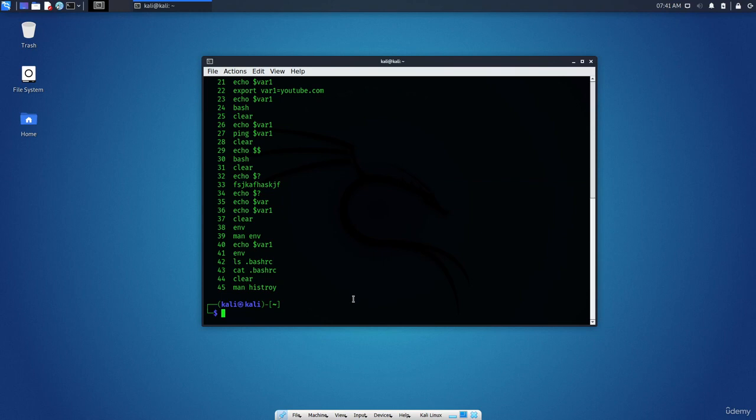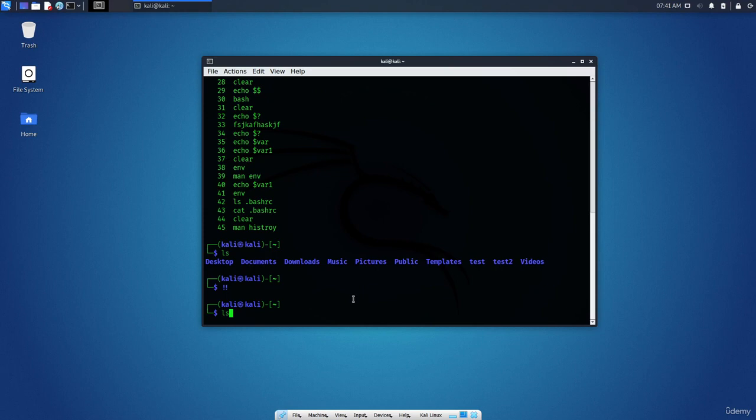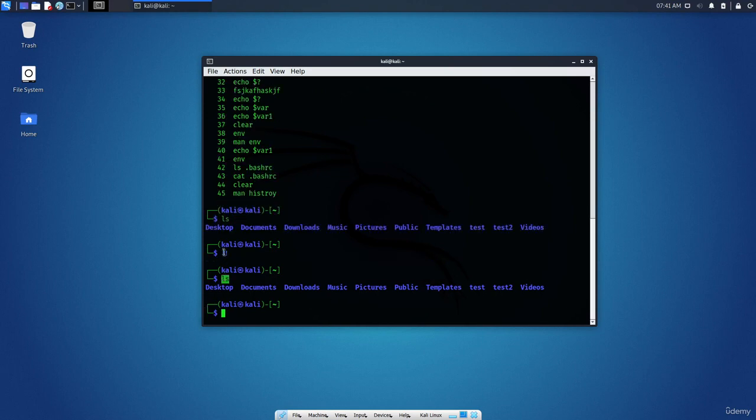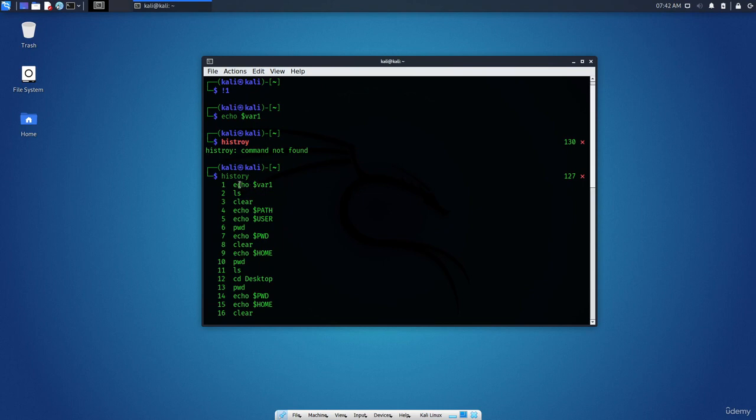And we can use the shift one. This is to run the last command. So for example, if I type ls, it will show us like this. So shift one will run ls, as you can see. And if I press enter, yeah, as you can see, it will show us the last command. The same thing for shift one, for example, one, which is this one, okay? So shift one, this is to run the first one, okay?